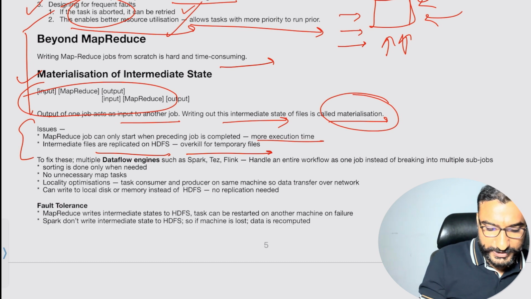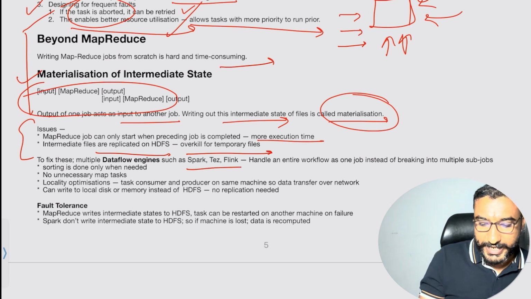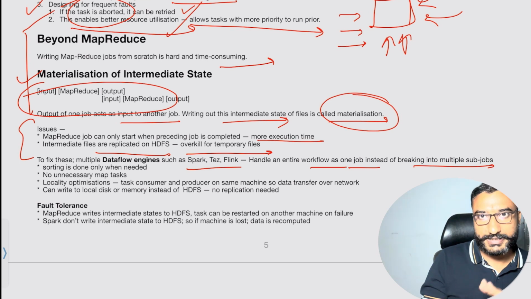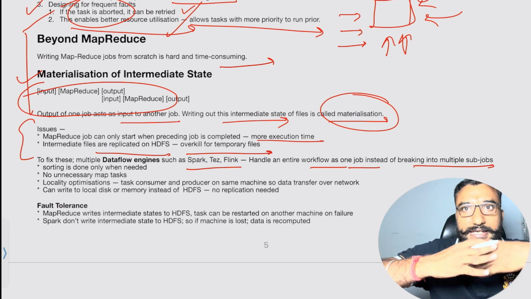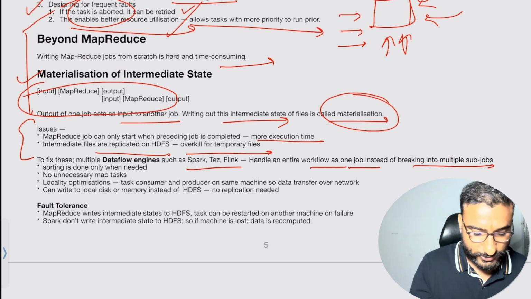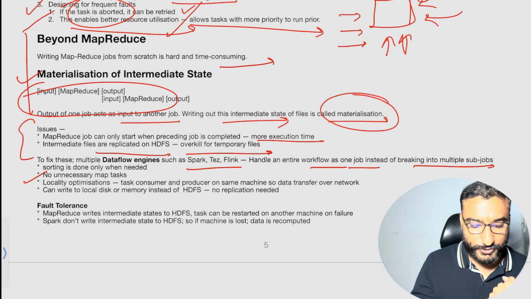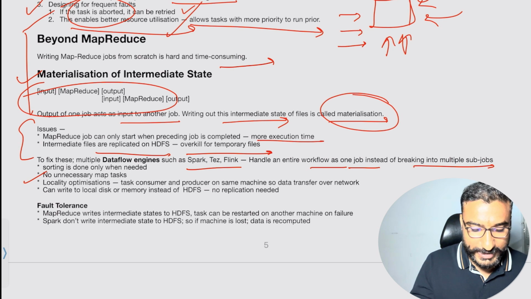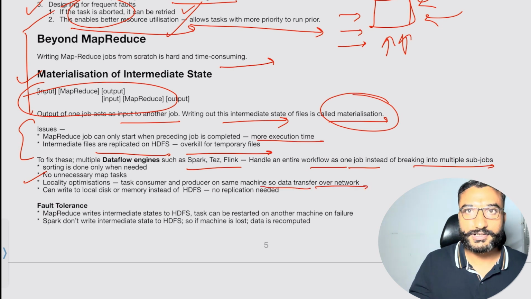To fix these, there are multiple dataflow engines such as Spark, Tez, and Flink, which can handle the entire workflow as one job instead of breaking it into multiple sub jobs. These are some of the improvements which came in later. In these frameworks, sorting is done only when needed, with no unnecessary map tasks. Locality as an optimization: the task consumer and producer run on the same machine, so data transfer over the network can be avoided.